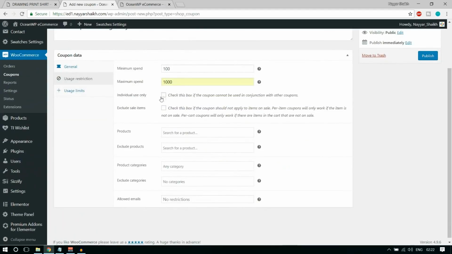Then after that it says individual use only. Make sure to check mark this, because what this means is that this coupon cannot be used in conjunction with other coupons. So we don't want a person coming to our website and using 3 different coupons and getting the product for free. So we are just selecting this so that only one coupon can be used at a time. Now we also want to exclude sale items, so make sure you select this, because if the product is already on sale for 20-30%, we don't want to give an extra 7% with this coupon.